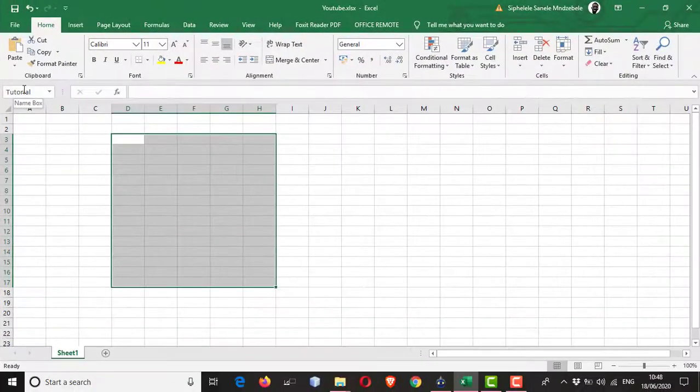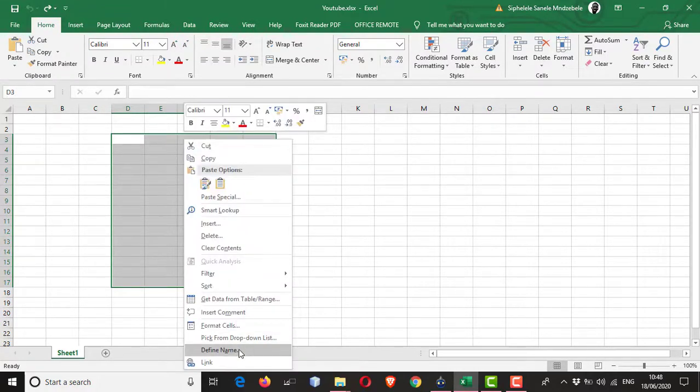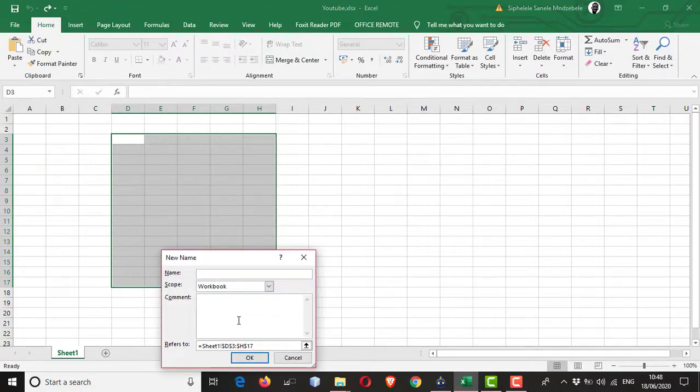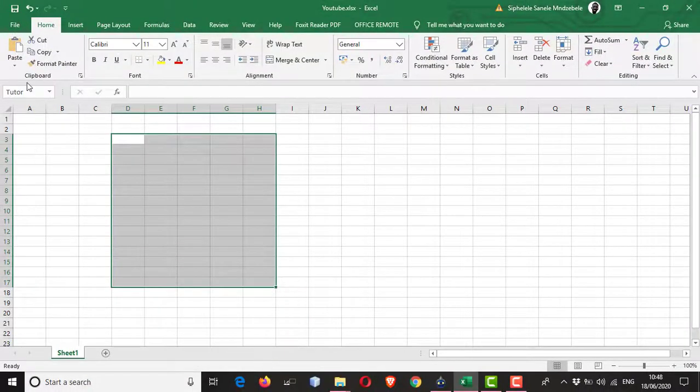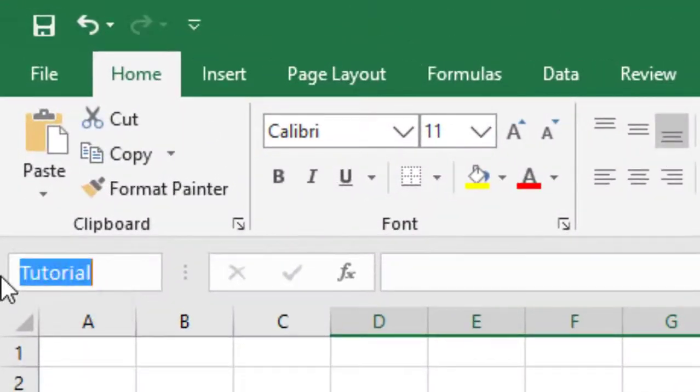It so happens that you are asked to name a range. For example, let me undo this. So no more tutorial here. I will define a name here, and when I define a name, I give it a name. Let's say I was supposed to type tutorial and I type tutor by mistake. Then I click OK. So I want to rename this range. You see here there is now tutorial and also tutor.